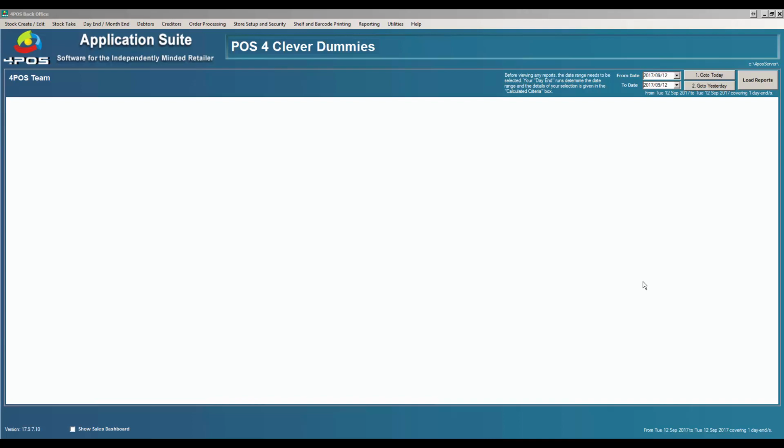Over the years, we've also developed a Pastel, or rather an accounting interface, and the purpose for that was mainly to allow customers to pass on information to their auditors and bookkeepers with regards to the financial details of 4POS. These bookkeepers might be using Pastel, they might also be using QuickBooks.